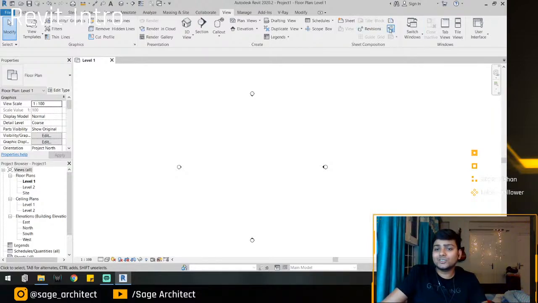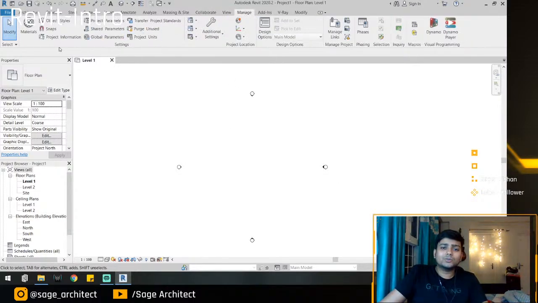Then we have some sheet composition. Yeah, you can make sheets in Revit also. Again, it is a little hard stuff, but we can do it. Moving forward, then we have manage tools, and I'll take a short 5 minutes break, and I'll come back to you guys. See you soon.